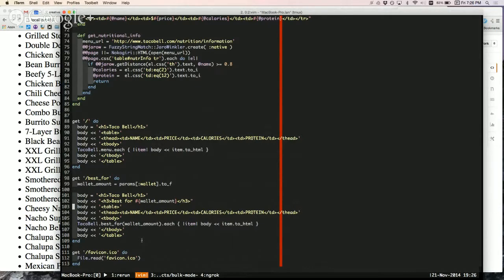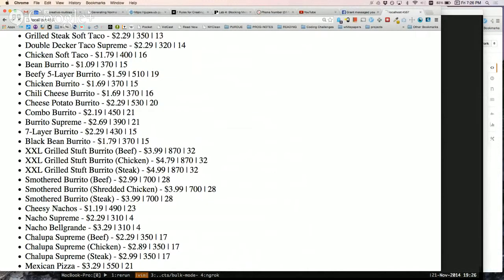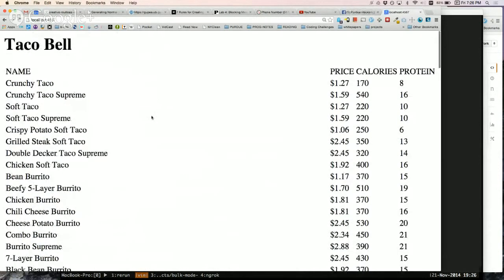So here we're going to use get, and we're going to say if you go to /best4 and give it a parameter called wallet. So this is just a number. We're going to convert that to a float, which is just a number with decimal places. Then we're going to call this method that I just showed you up here, the best4, and we're going to print all of them out. So if we go over here, the root is still going to take me to the same place. Oh, I formatted it as a table now, so that's nicer to look at.